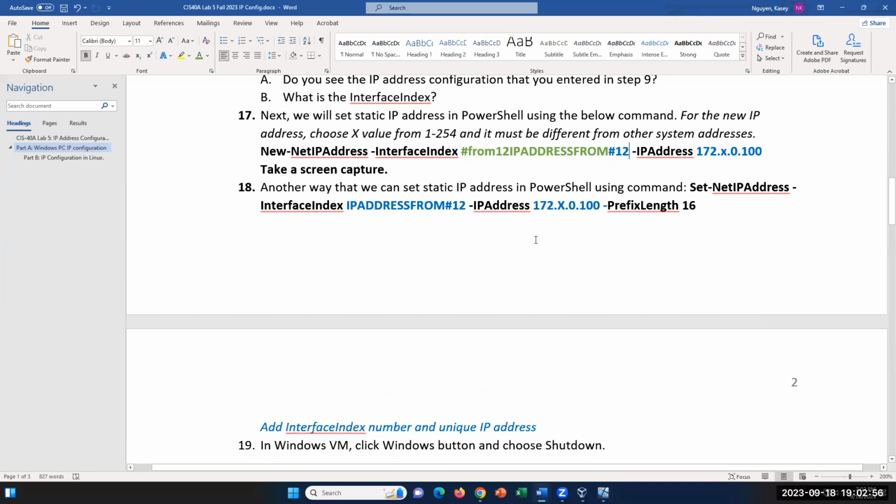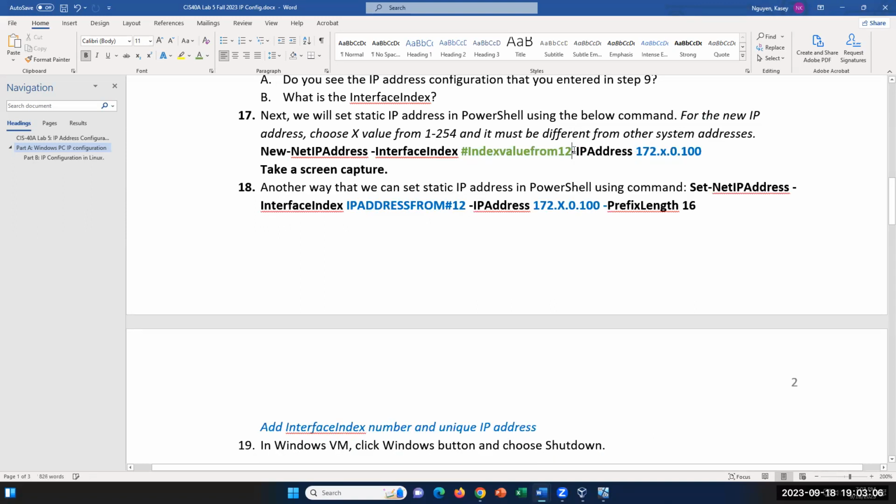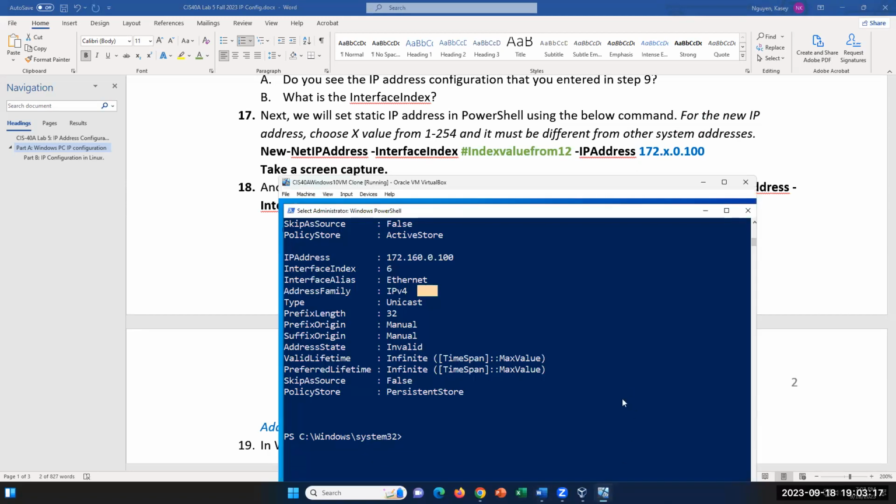So next, I'm going to put here index value from number 12, so that way we don't miss it again. Okay. And then you can just up arrow it again and add the word prefix length 16, which means it's 255, 255. That's the prefix length bits for our subnet mask. So we can simply, right?